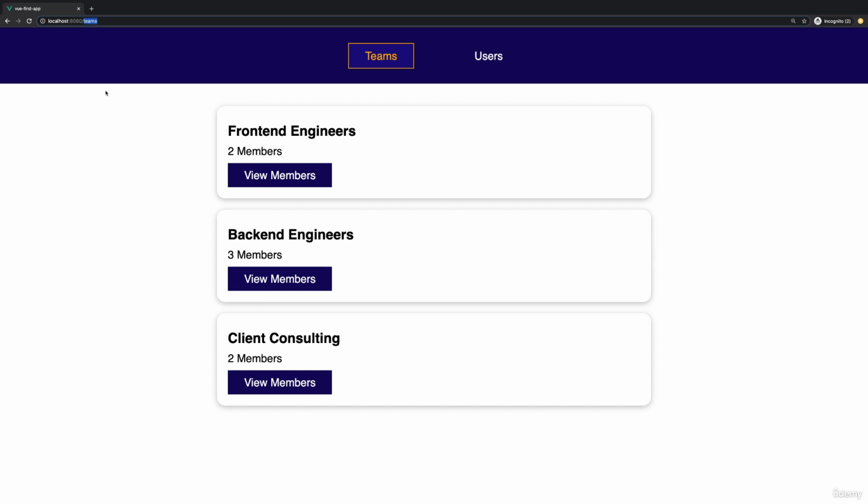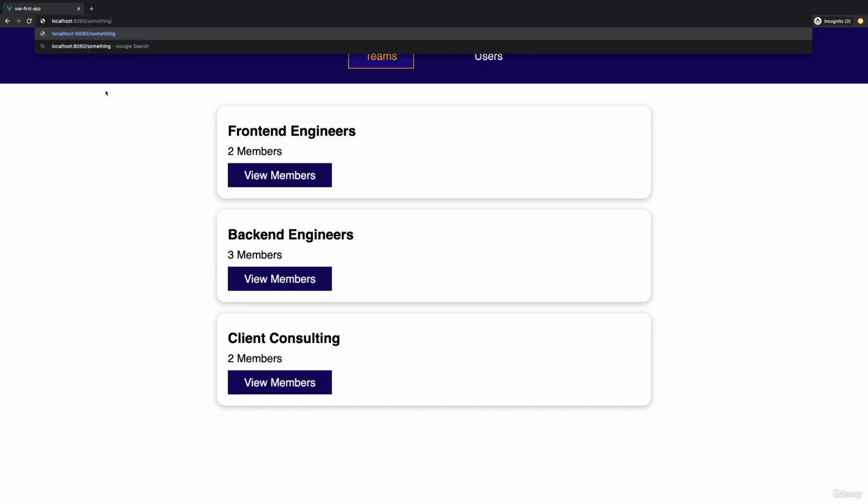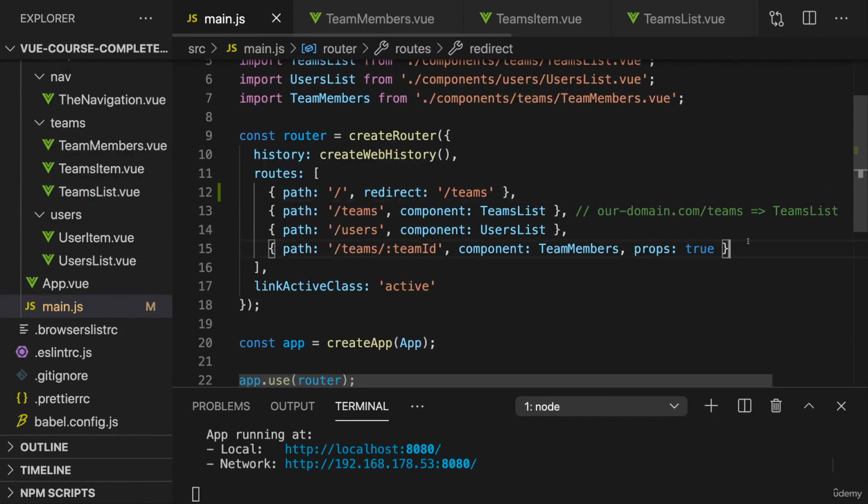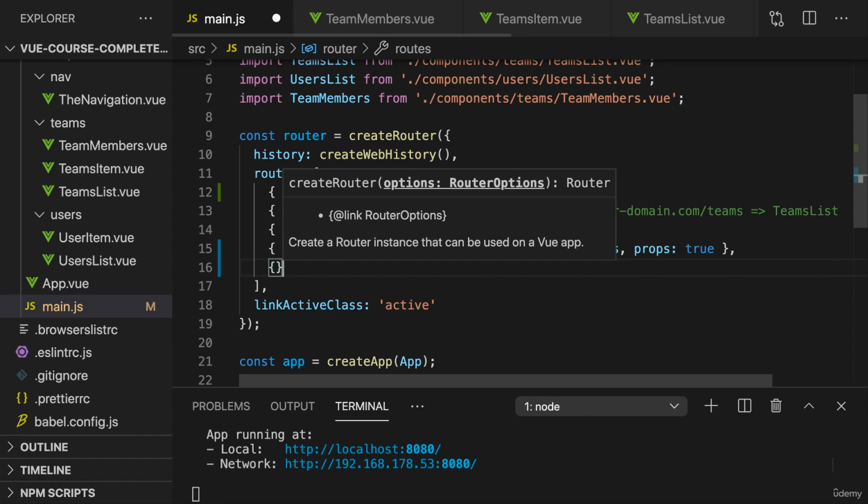Another thing which we're not handling in this demo here is the use case that the user enters any route which is not supported. So here /something. If I enter this, again, we see nothing because we have no route defined for that. Now, of course, we can't define routes for all possible values that could be entered here. There is an infinite amount of paths the user could enter. That's why you can define catch-all routes.